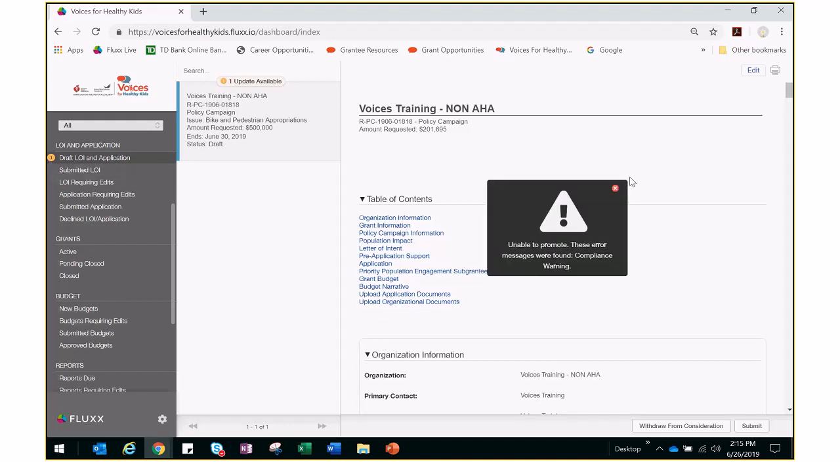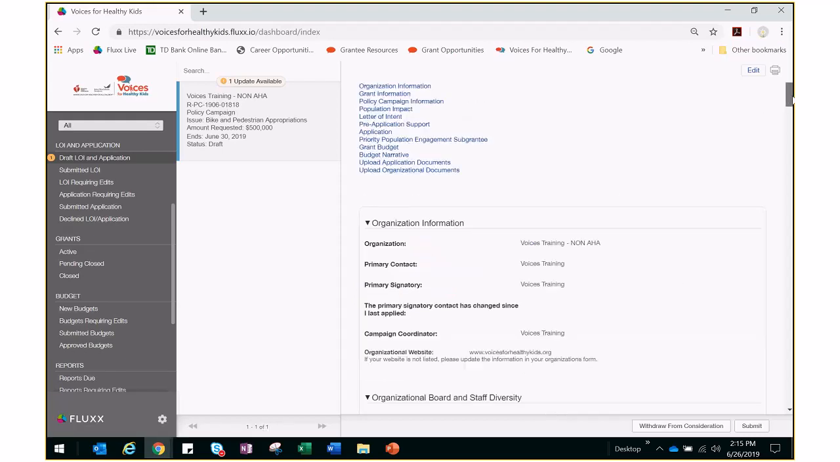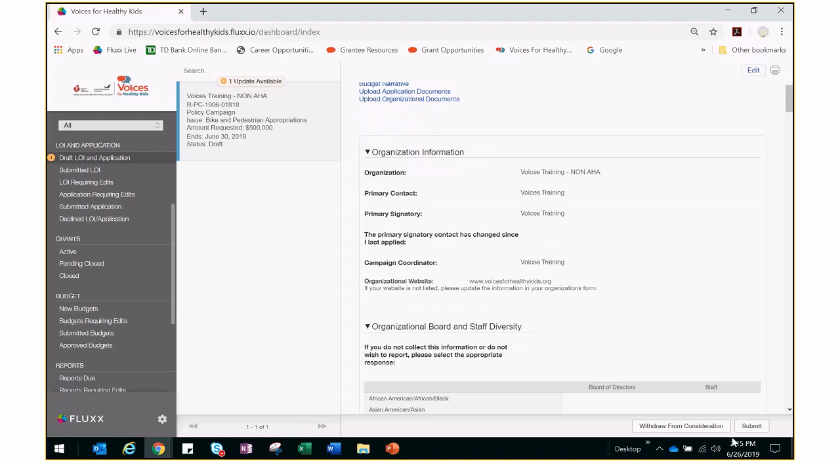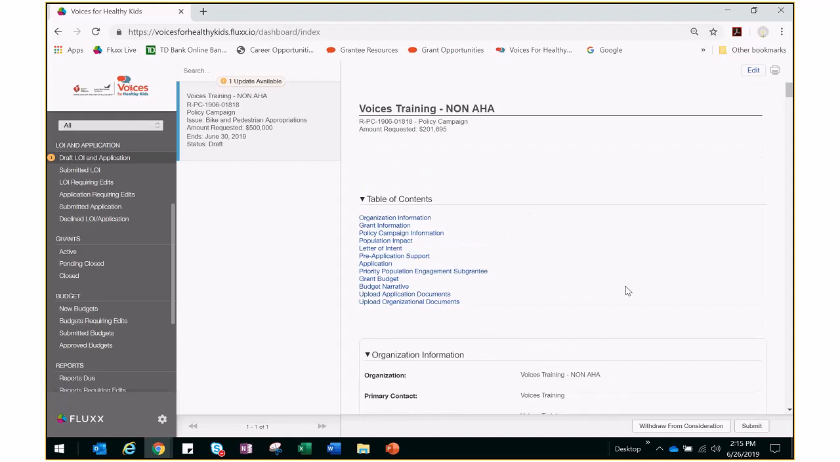Oh, actually, I was not able to submit. So this is where you have to make sure that you're watching your screen, because it was unable to promote. And the reason it was unable to promote is because I did not upload those required documents. So I would need to go back in and make sure that I've uploaded all of the required documents and I'm ready to submit. And then I would submit my application.